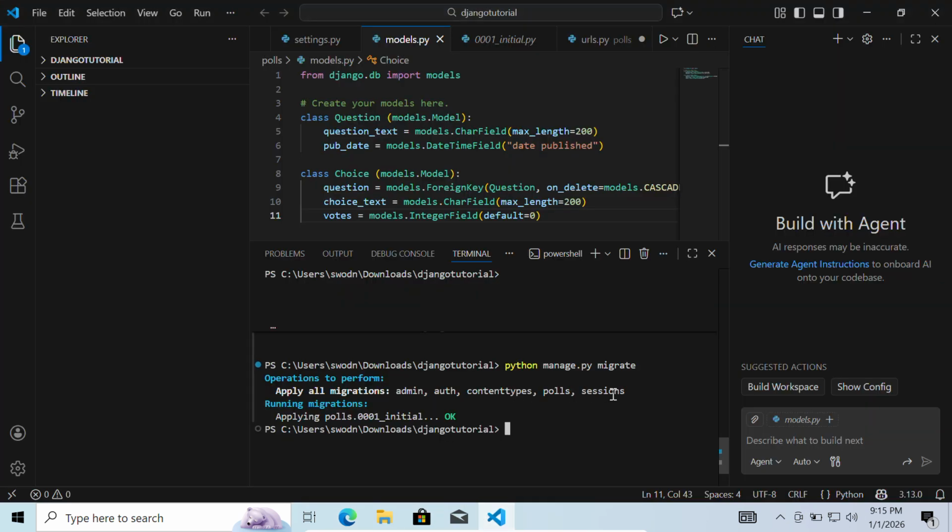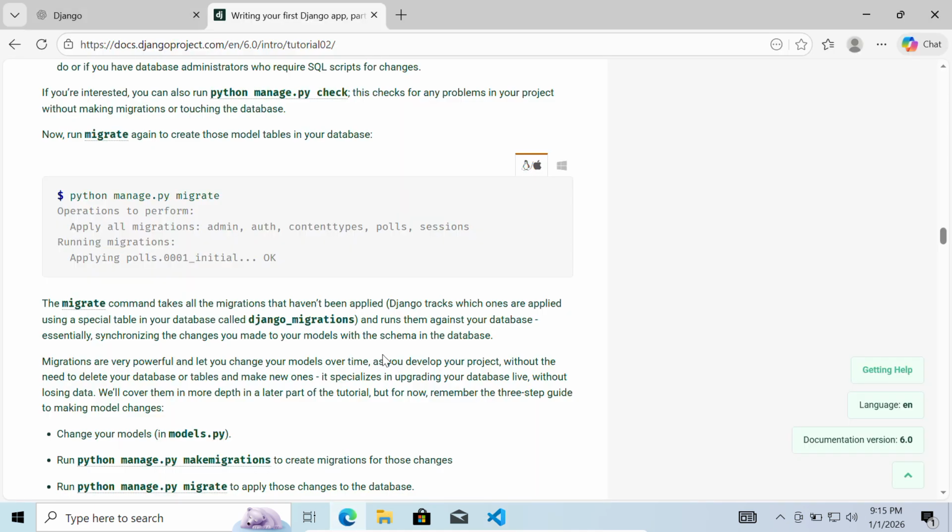Okay, so there was some stuff that wasn't migrated. Migrations that have not been applied. Migrations are very powerful and let you change your models over time as you develop your project, without the need to delete your database or tables and make new ones. Okay, I must admit that is very useful, because if I don't need something, I'll probably just delete it. But over here we have the migrate command and it just updates everything. We don't need to delete anything or make new ones.